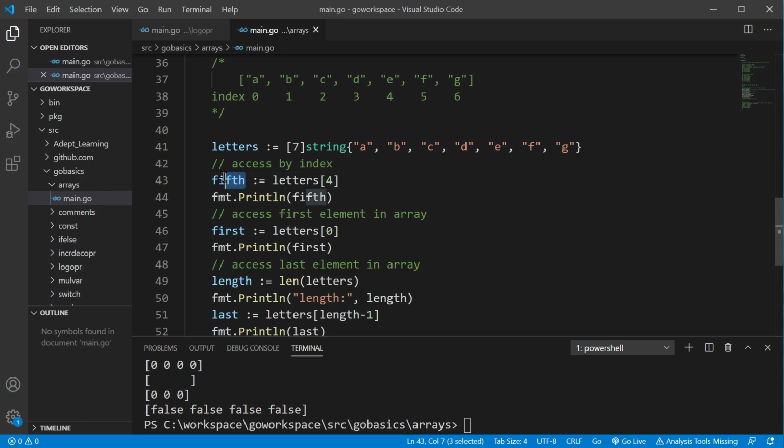So if we want to capture the 5th item in our array, so 1, 2, 3, 4, 5, which would be the string E, we want to put in the index 4. So basically, this is going to grab the string E, place it here, assign it to the variable 5th, and then we're going to print it. So let's just go ahead and print this real quick. There we go. We have the value E.